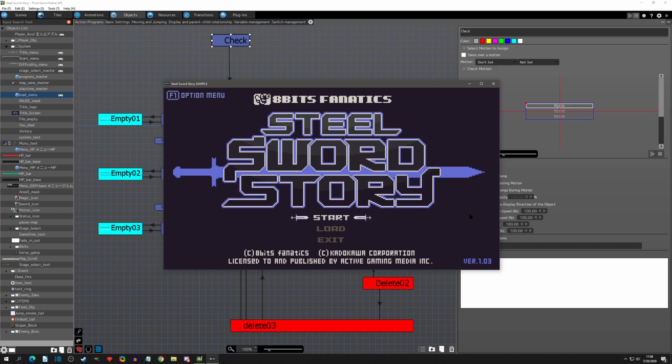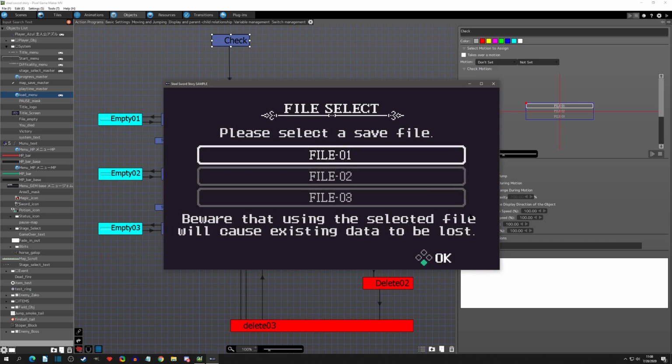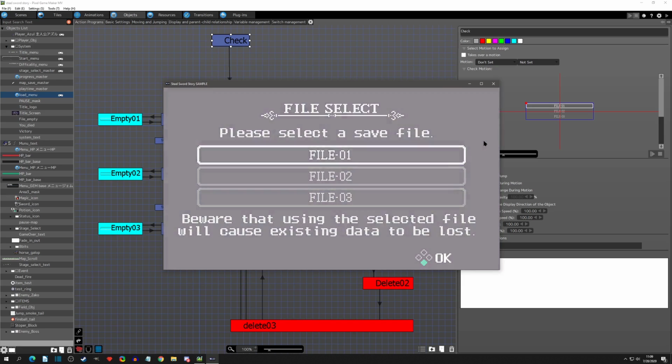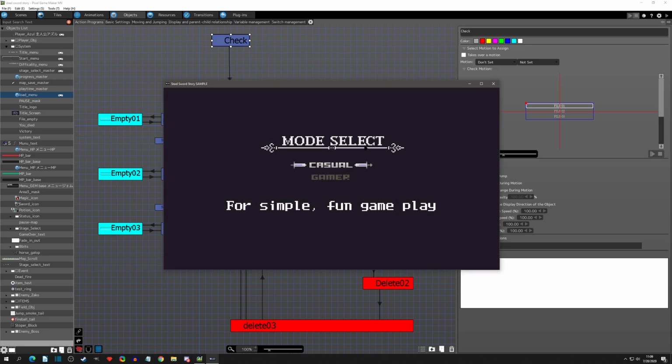And then if I was to go to start again before we stop this, and I was to select file slot 1, you'll see that it says selecting this file will be used to start the game. Is that okay? Oh, okay. I thought it gave a warning saying, hey, you are going to delete this file, and maybe that's something where we could talk about where we could add that.